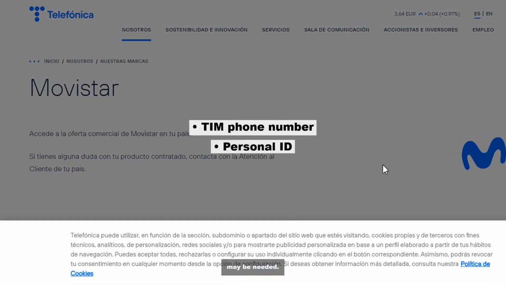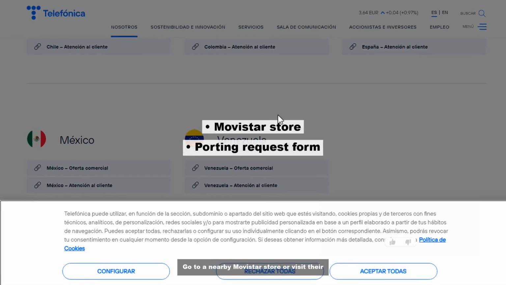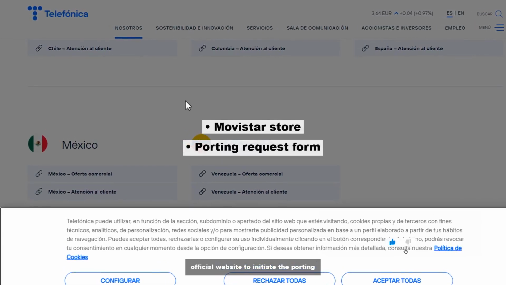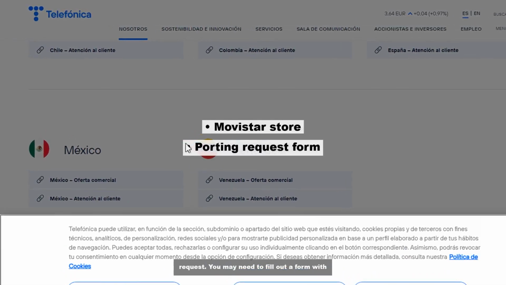Step 3. Visit Movistar store or website. Go to a nearby Movistar store or visit their official website to initiate the porting request. You may need to fill out a form with your details.